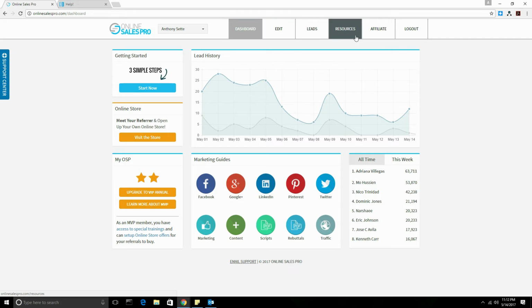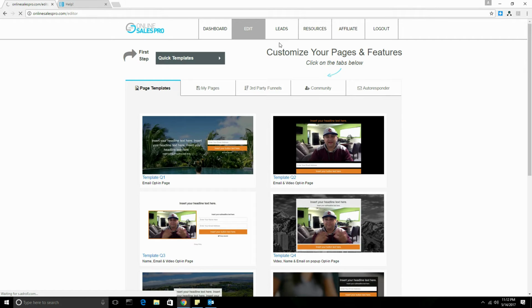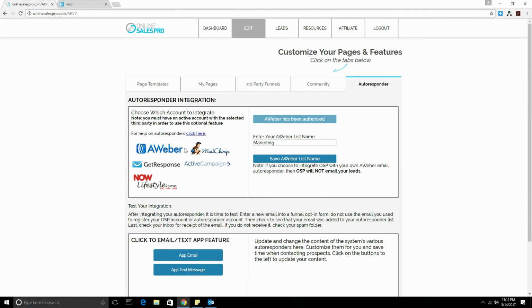Then you want to head on over to Online Sales Pro, click Edit, go to your autoresponder, click AWeber, and then click the login and authorize with AWeber right here. It'll open up a little dialog. You'll put in your username and your password, and you'll hit allow access. And from there, you'll put in whatever list name you're using. So for this, I'd be using example. But this is obviously my Online Sales Pro page, so I don't want to change it. Everything goes on my marketing list right now. But you could put example, and then everything will go to that new list.